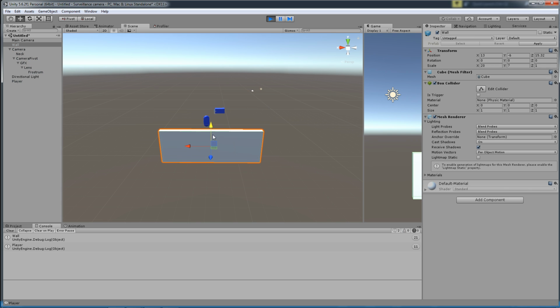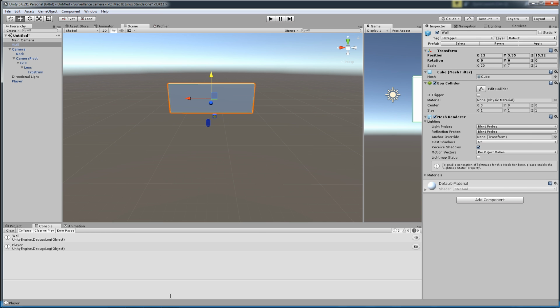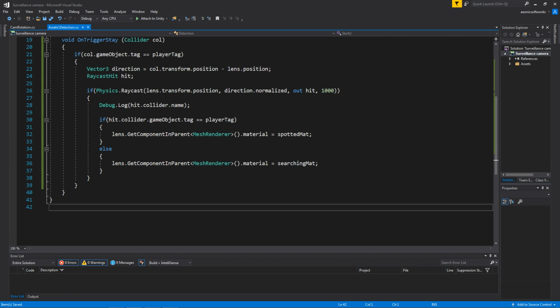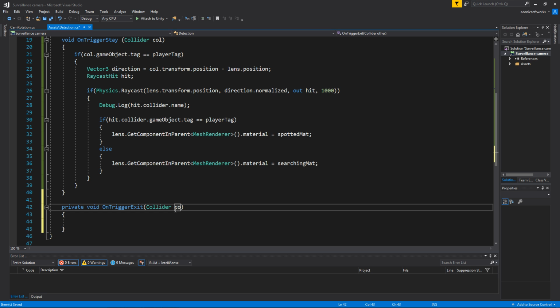So as you can see, if it's red there and I bring it up as we're going through, it did change yellow. But there is the issue that when it goes across, it will not change by itself, and that is because we need to create an onTrigger exit function, which we will do at the bottom. So just at the bottom here, below the onTrigger state, I'm going to say void onTrigger exit. And again, we will need a collider. I'm just going to change the other there to col.